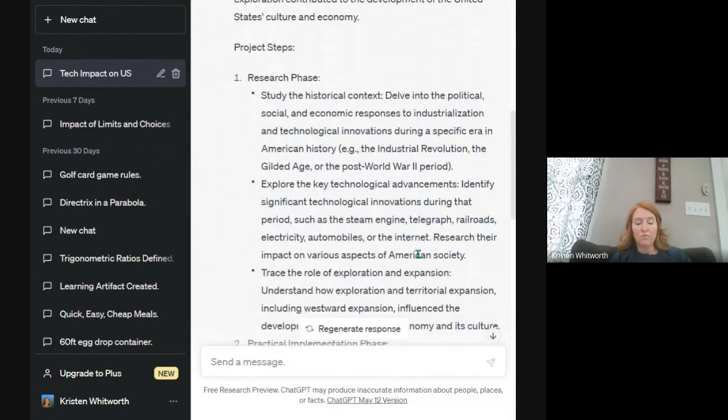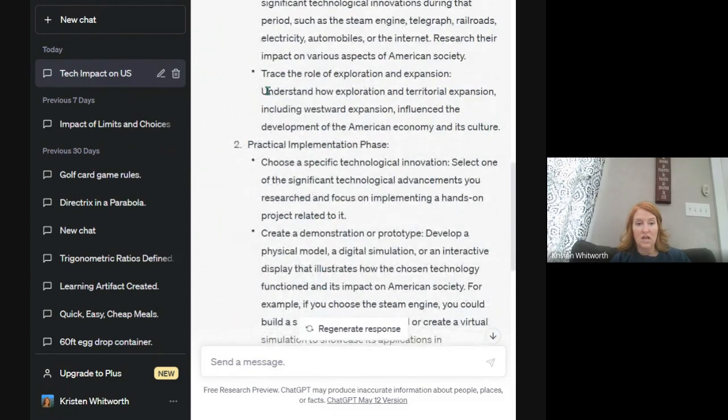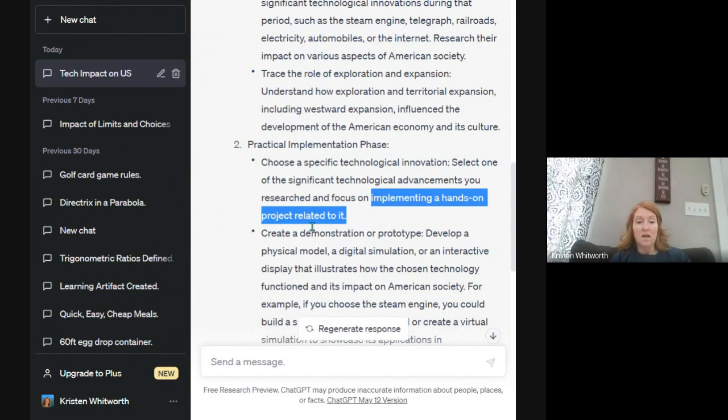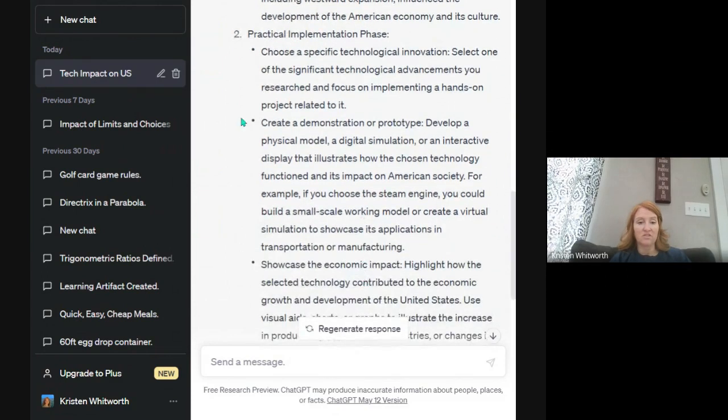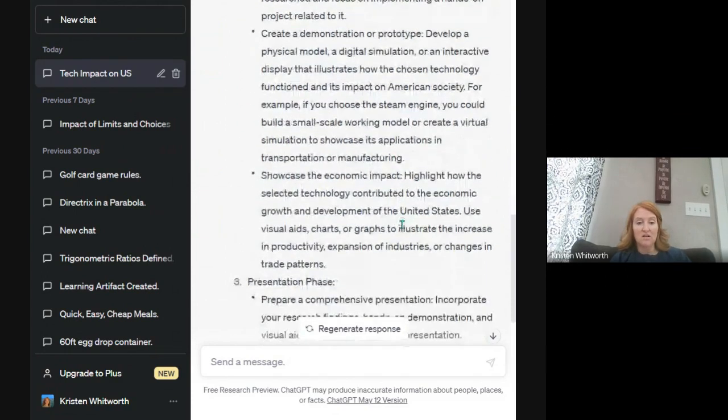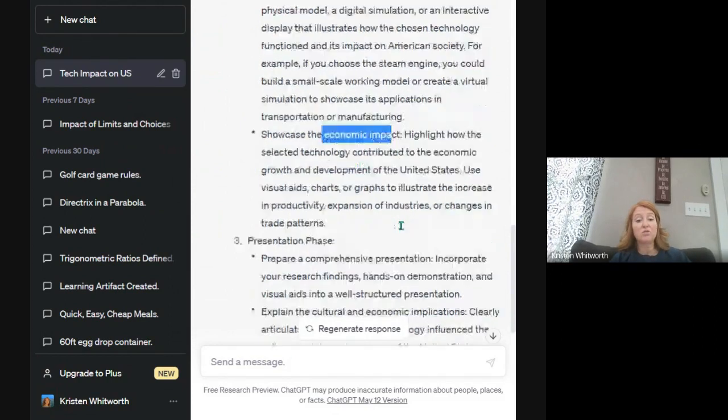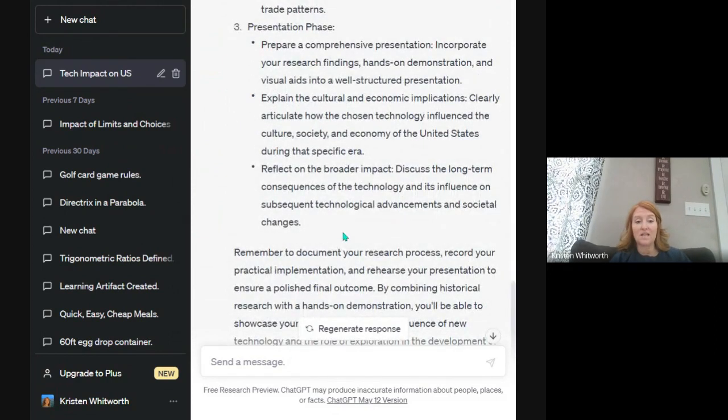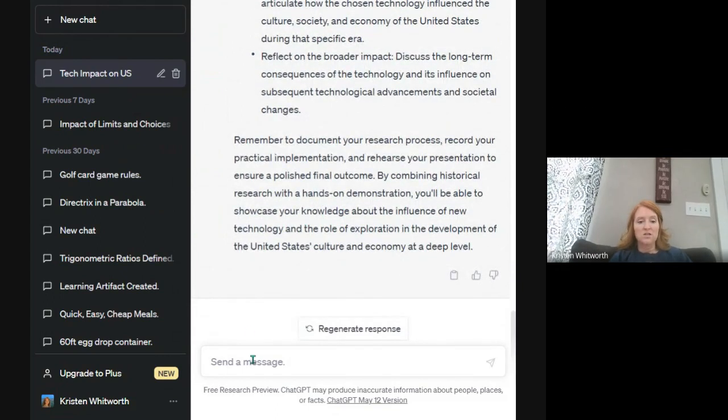So then it says, okay, one of the first things you want to do is some research, and these are the things you want to explore. And then it says, choose a specific technological innovation and implement a hands-on project related to it. Maybe that might mean I'm going to create a prototype. Then it talks about a physical model, digital simulation, showcase the economic impact. So this goes through a whole bunch of stuff, and then it says you can present your learning. Okay, so now maybe that's a lot, and I'm like, holy cow, I don't even know.